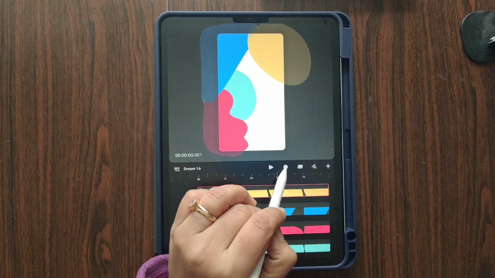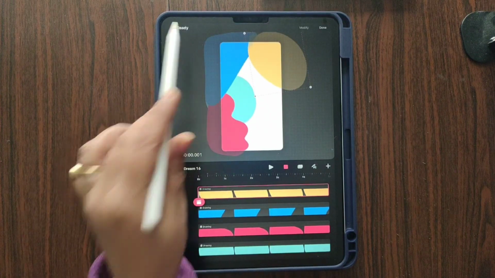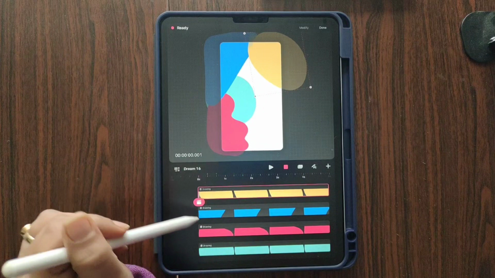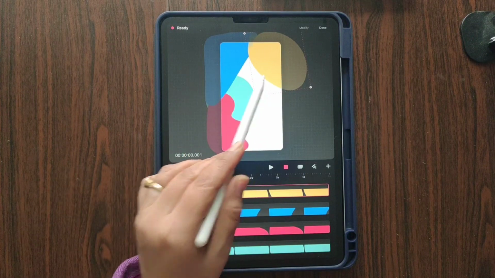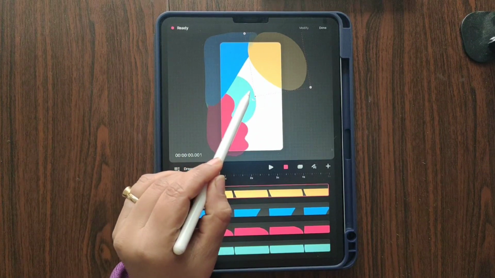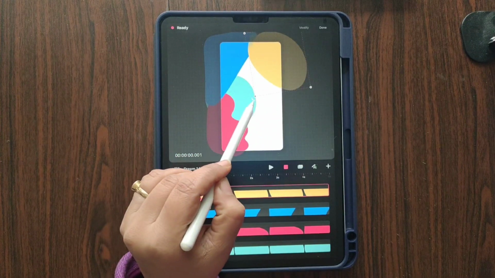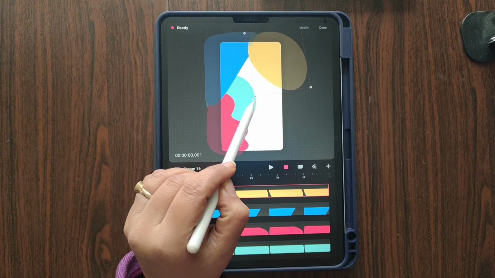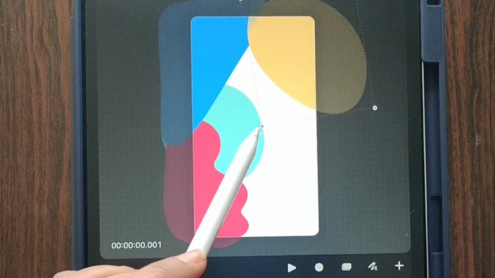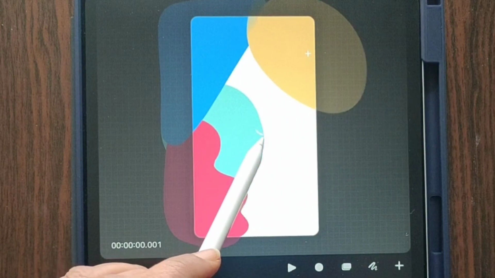So I'll be using the perform button. It says ready over here. And like the yellow one is the first selection. So let's start with that. When you click on any of these 4 dots, you will get a little curve over here. So with this curve, you can actually move it.